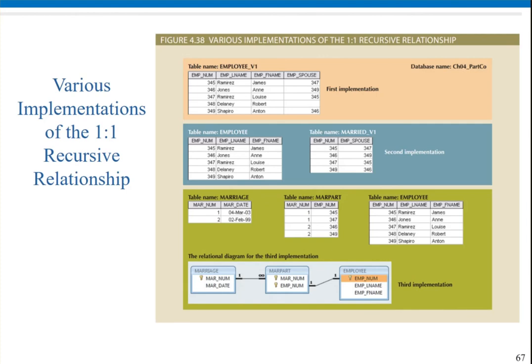And here are the various recursive relationships over here. So you can see, again, an employee is married in here. So you have a simple implementation where it's a one-to-one recursive. Here you have it in two separate tables. And then we can have a third one in here, so marriage number, marriage partner. This is a way of making something simple into something complicated. Welcome to the world of IT.